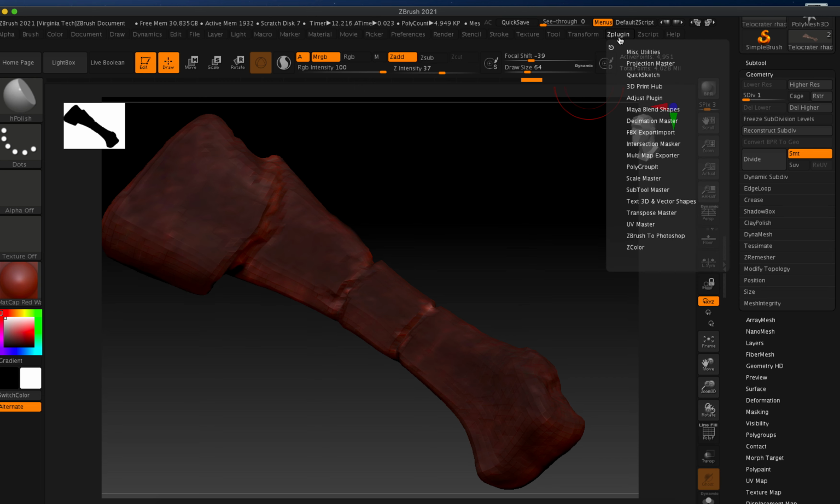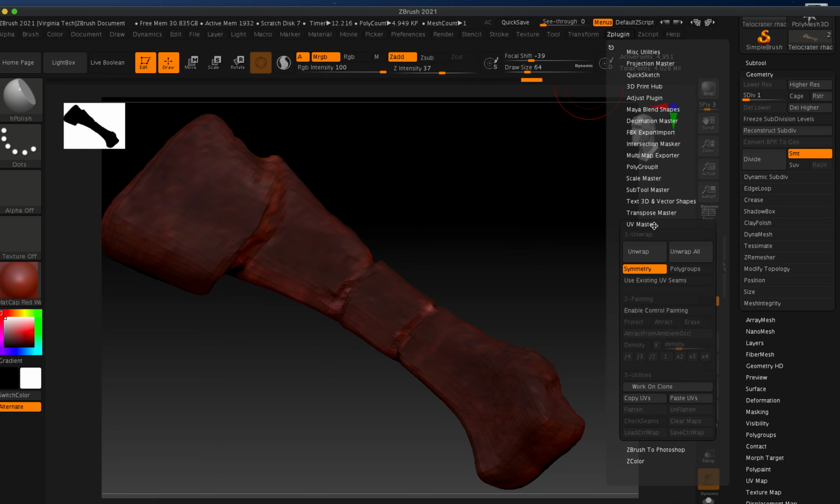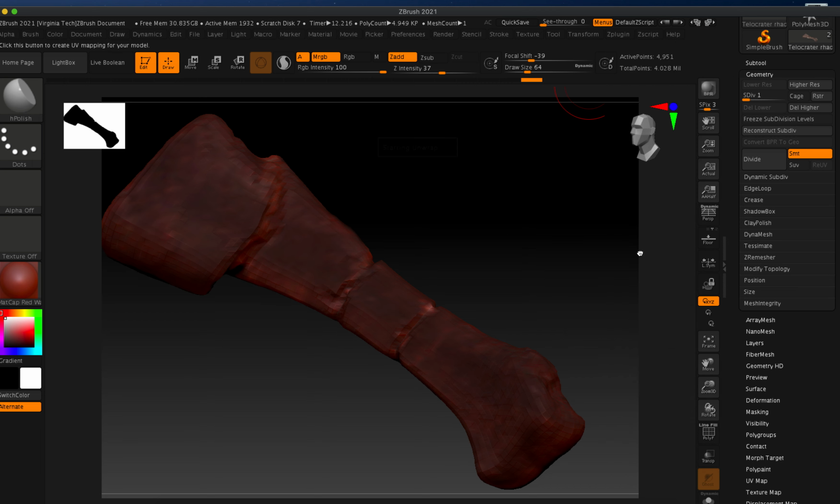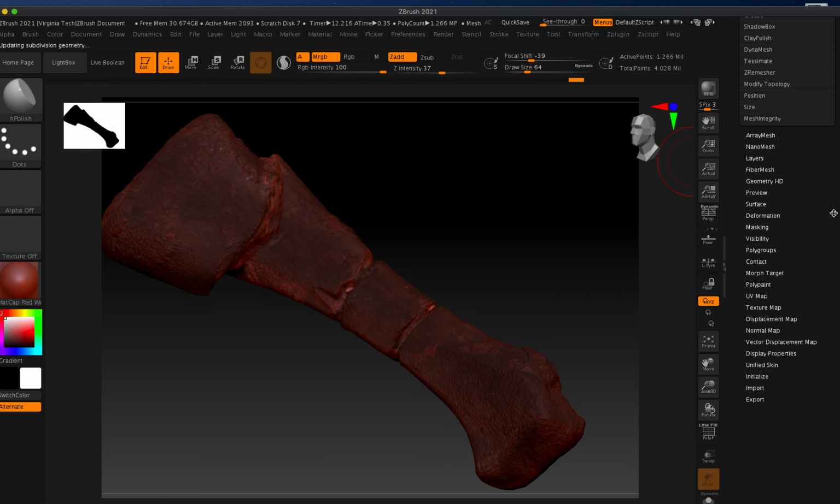So we're going to go to ZPlugin, and we're going to go UV Master. Again, this may be the wrong way, but it did help me out. So we're going to do Unwrap, and what that's going to do is help us with our textures.